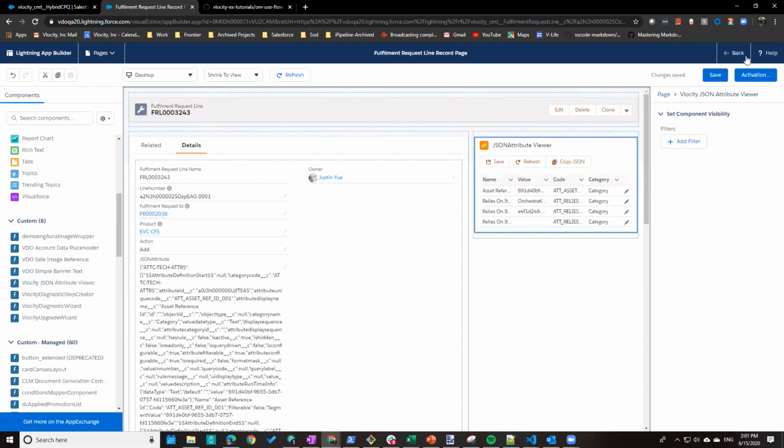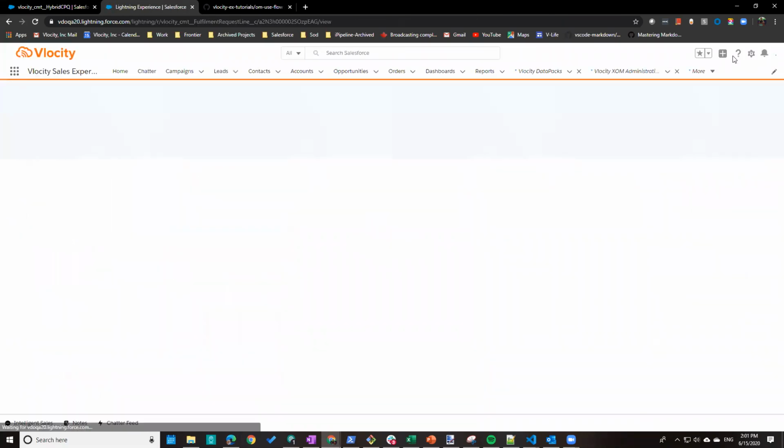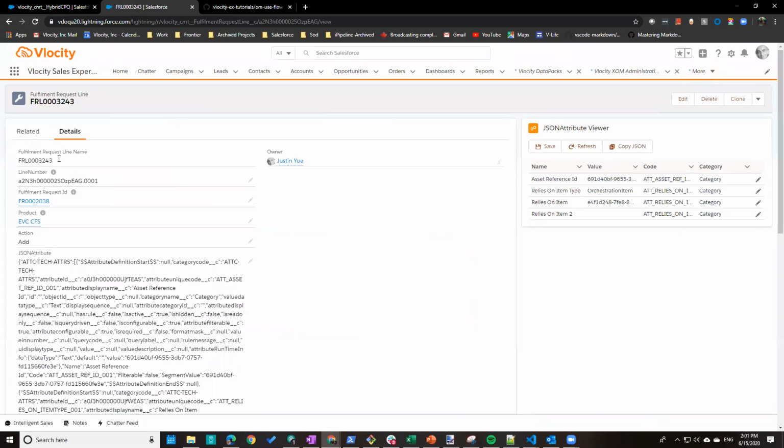If you look at this one, it gives you a list view of all the attributes created against this record. Look at relies on item: this is a technical attribute, and it has been populated with the asset reference ID, the ID of the record, the product it relies on. So this is from the user interface. Yeah, so that's how the demo should work. You can have a try by yourself.